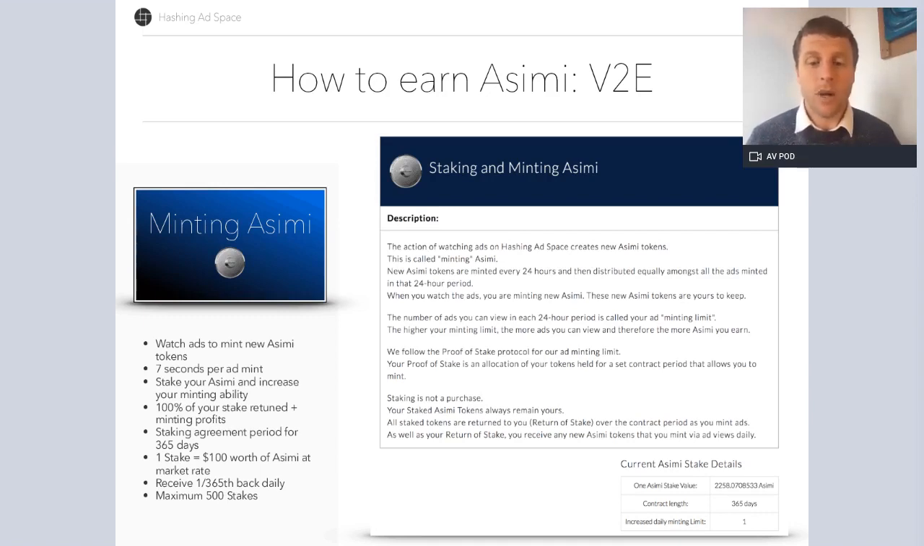You can see at the moment, one stake is 2,258 Asimi tokens for one stake. This was taken yesterday, probably changed a little bit already, and it changes every single day, guys. So when you stake that amount, that stake goes into your wallet, it's held. And for that, you receive that benefit. You can watch one ad per stake, for an entire year. So for a 365 day staking agreement, you can watch that ad or mint that ad.